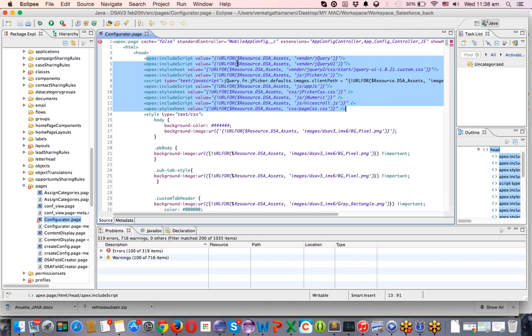The URL for resource tag is generally useful to reference static resources. DSA underscore assets is the name of the folder, and vendor is the subfolder name. Inside it there is a JavaScript file, a JavaScript library file. This is how we are including it. So we generally include scripts internally by us also. Generally what happens, right? First of all, this page went up to 6,000 lines of code.